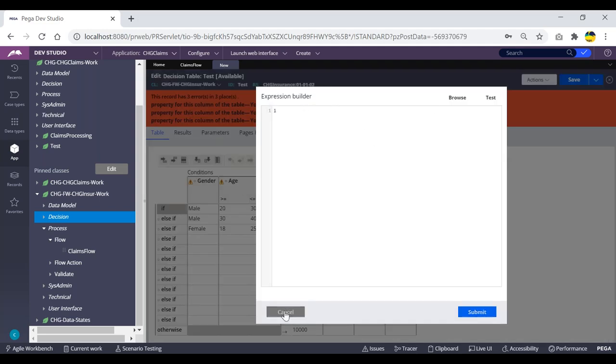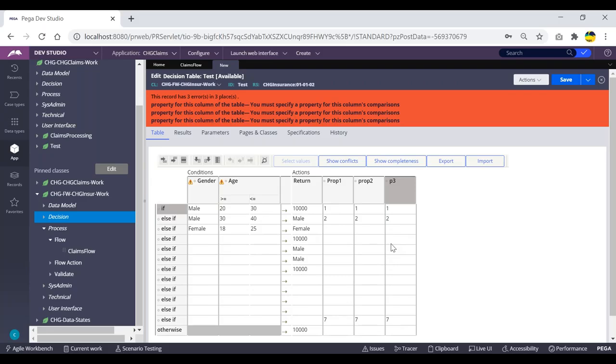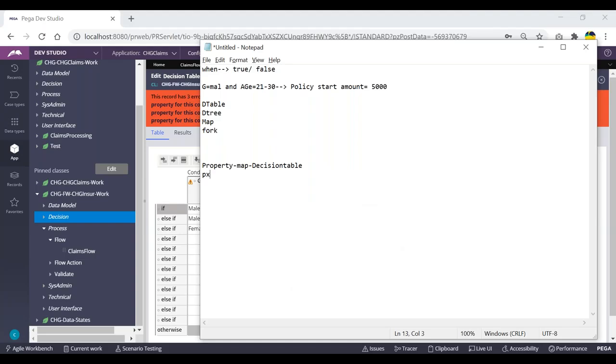Okay, so this is the expression builder, and within this expression builder we have the function library open. There we can have one function like pxEvaluateDecisionTable. Okay, so there is one OOTB function, and this function is useful for calling a decision table. Wherever we use this expression builder, we can call this function. I can make use of this function from declare expressions or data transforms, right? There I can call the decision table.